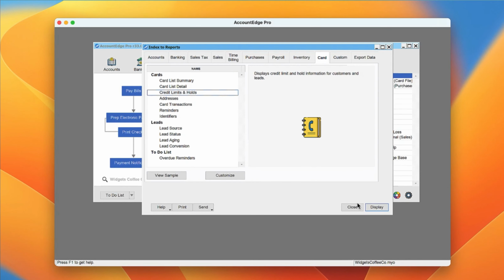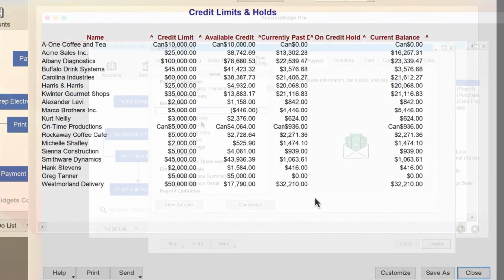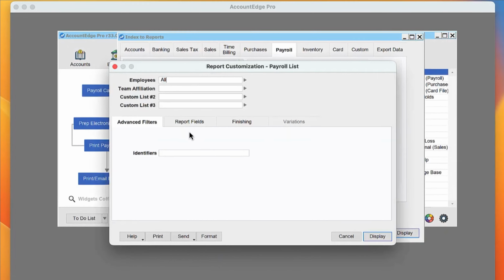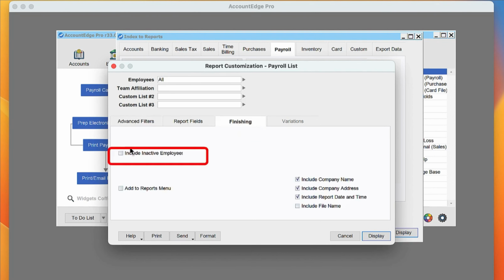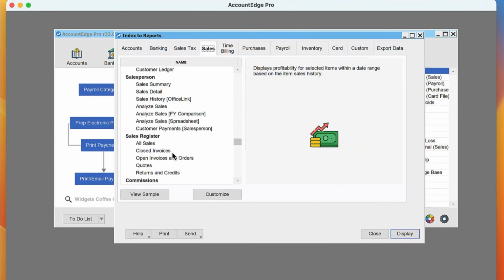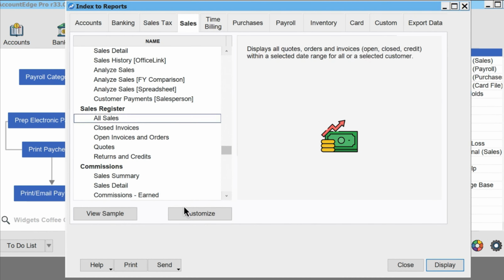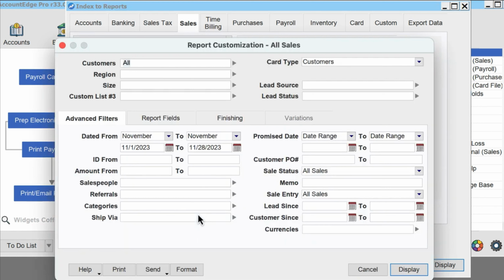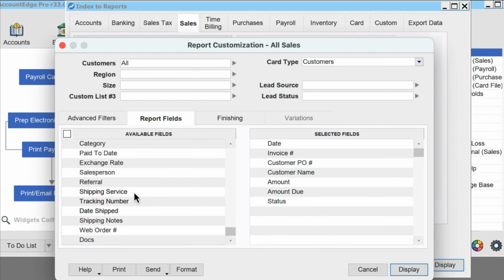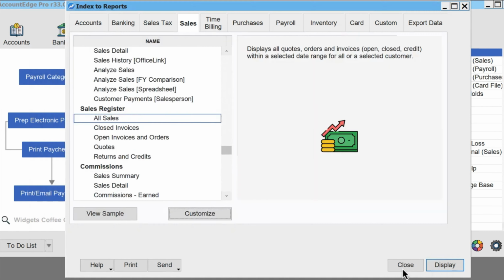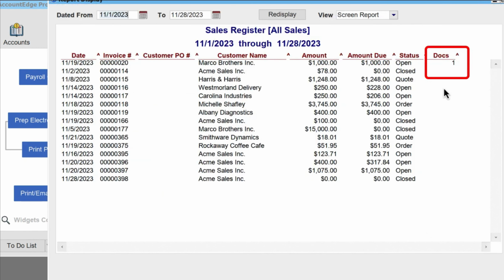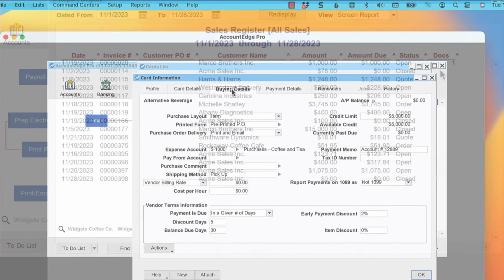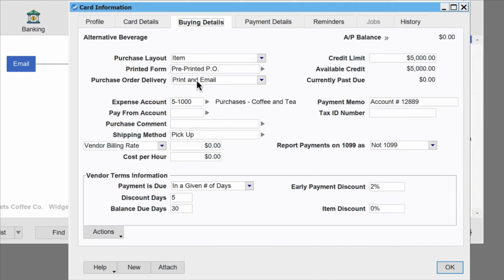We've also added a new credit limits and hold report, so you'll know which of your customers are on credit hold. And we've also added additional fields in reports, like including inactive employees, as well as the ability to go into your sales register, and you'll notice that in the report field at the very bottom, there's a documents field. This will let you add this to your sales register or purchase register reports and show you how many documents are attached to a specific transaction.